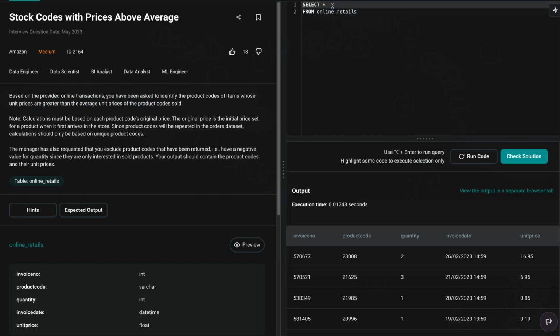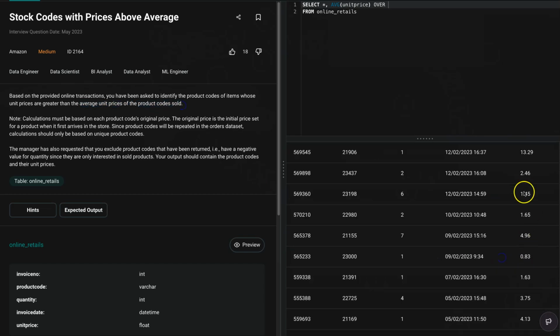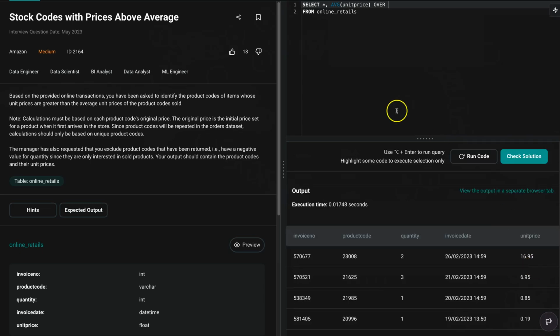So we have this table right now. Let me add that extra column here. I'm going to be using my trusty window function, average. So this will be the average of unit price over, since I want the average price for all the products sold, since that's what they're asking, the average unit price of all the product codes sold, that means I have to take the average of all these products right here. What I'm going to do is leave this over as empty. That means give me the average over the entire window. Entire window means entire table.